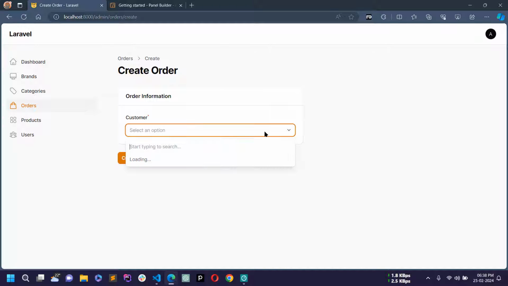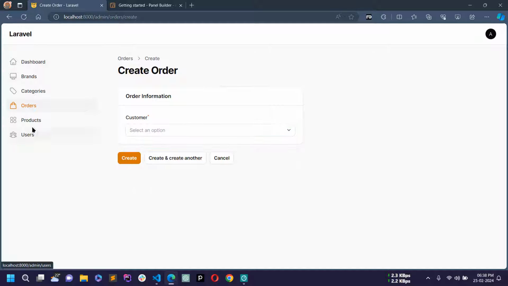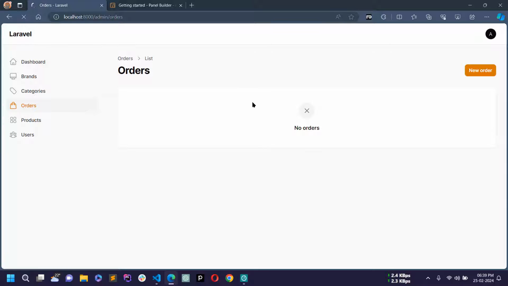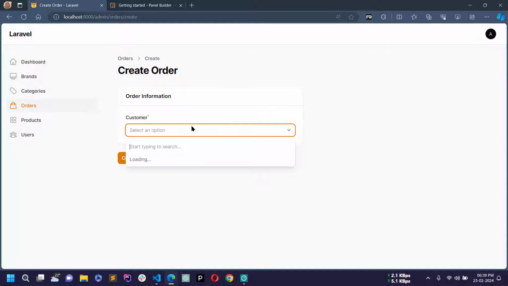Now if we come here and reload, here you can see this is the customer field, and if I click on this drop down field, you can see all the users are now showing in the drop down. If you go to the users page, only 3 users are showing. Also if I go to orders and create a new order, here all the customers are showing. We can search any customer here.